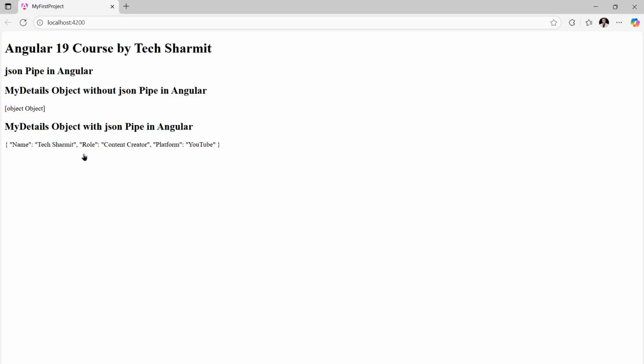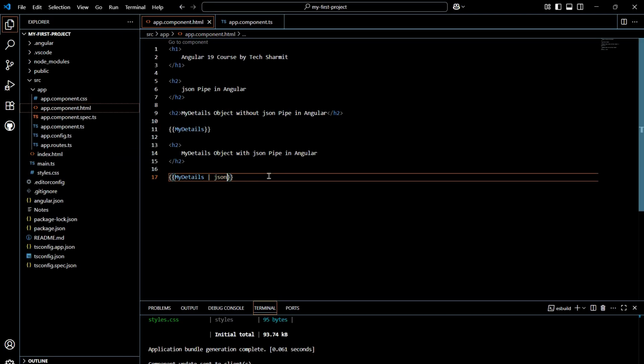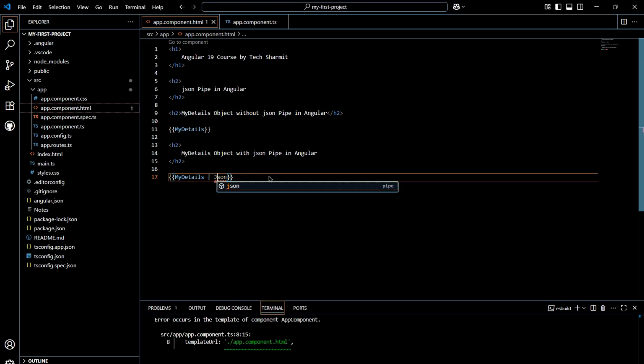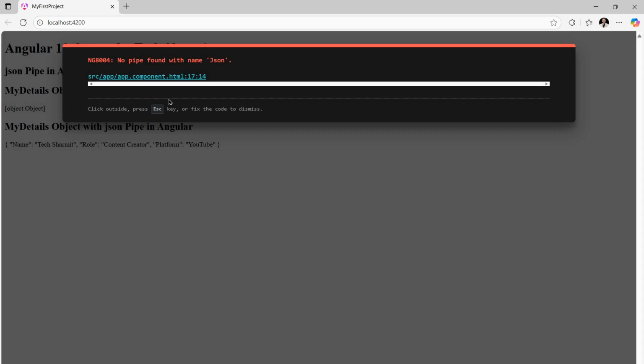Now another important thing regarding this is that it is case sensitive. Yes, so if you try to go with capital JSON, it won't work. Why? Because this is completely case sensitive. And now you can see it shows NG8004: no pipe found with name JSON. Why? Because the predefined name of this pipe is JSON with all small letters. Okay, so it won't work here.